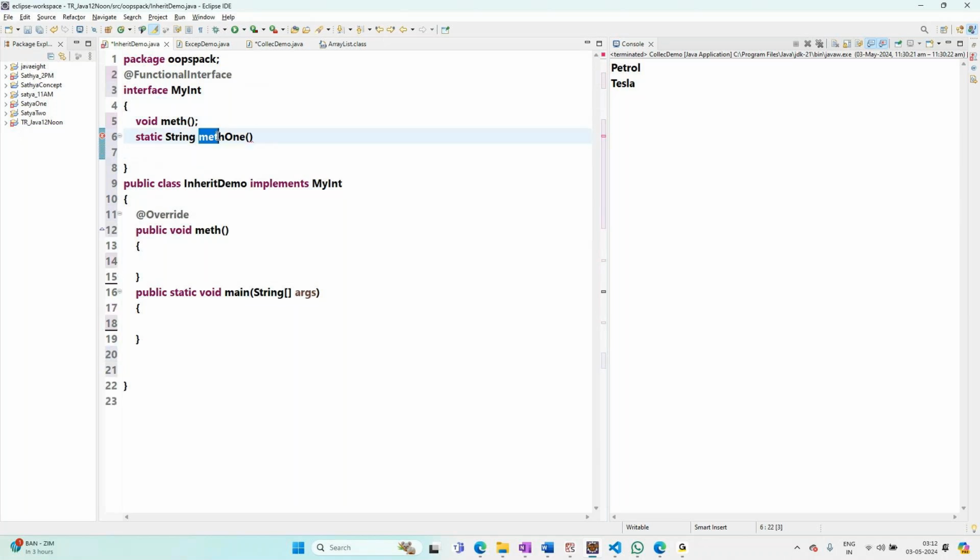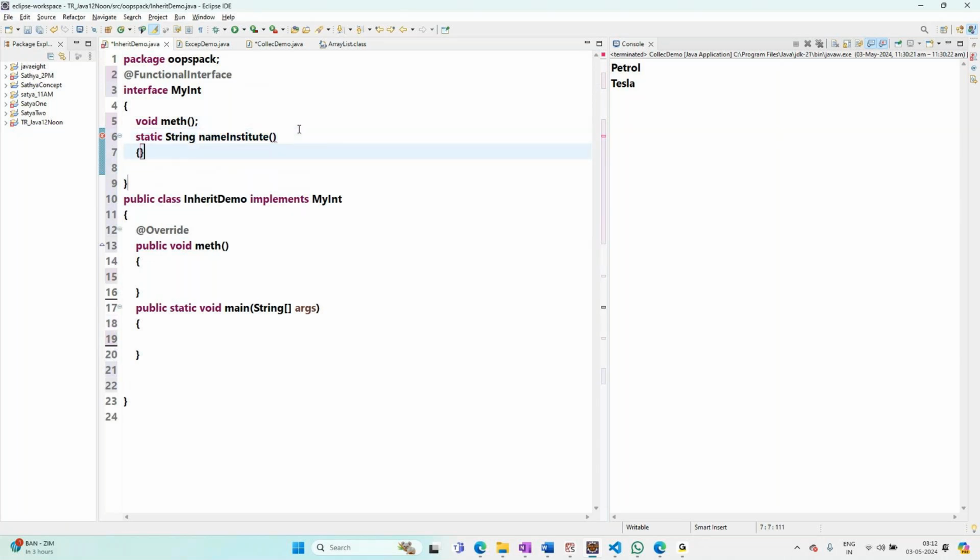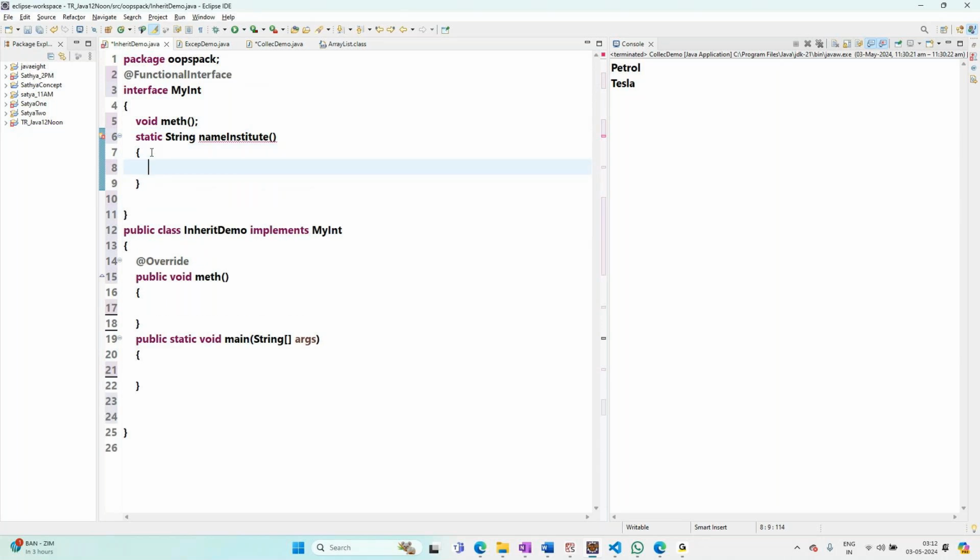Otherwise, we will try to have some things like name of the institute. Now what should it return? It should return something like TRITS info, TRITS, Train Recruit IT Solution, something. So that is a static method.